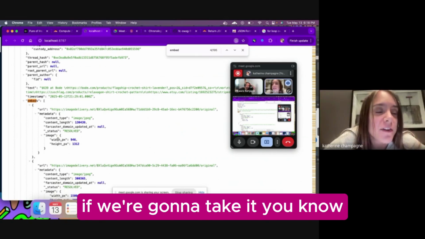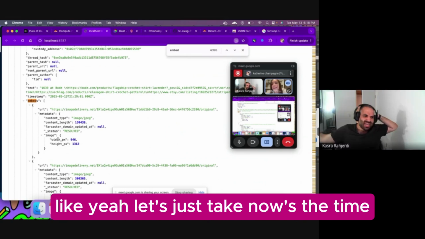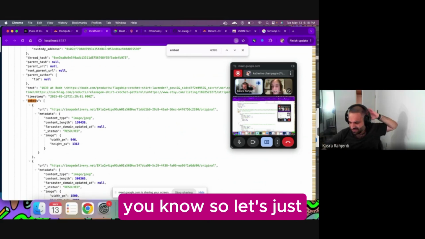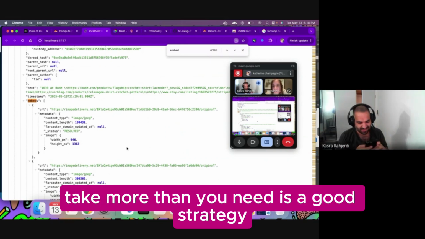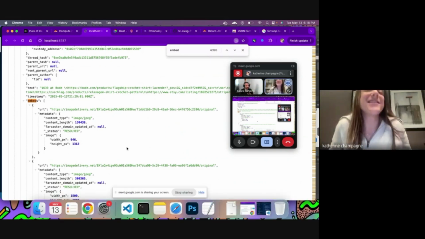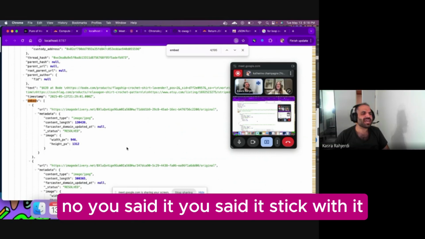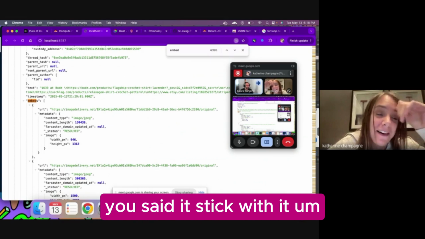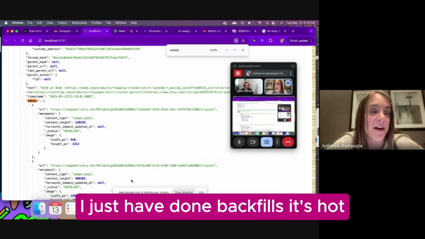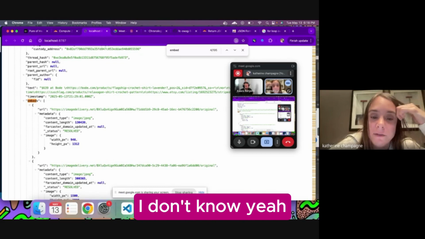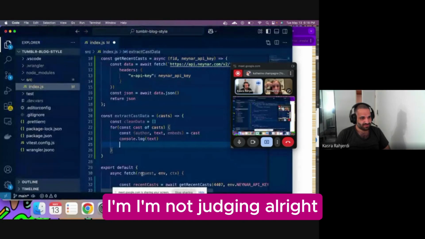But now that we're here, let's just take the time. Take more than you need. Yeah, so I don't know if take more than you need is a good strategy. That's very American. No, you said it. You said it. Stick with it. I've just done backfills. It's annoying when you need something later and then have to go back and get it. I don't know. Yeah, no, I'm not judging.